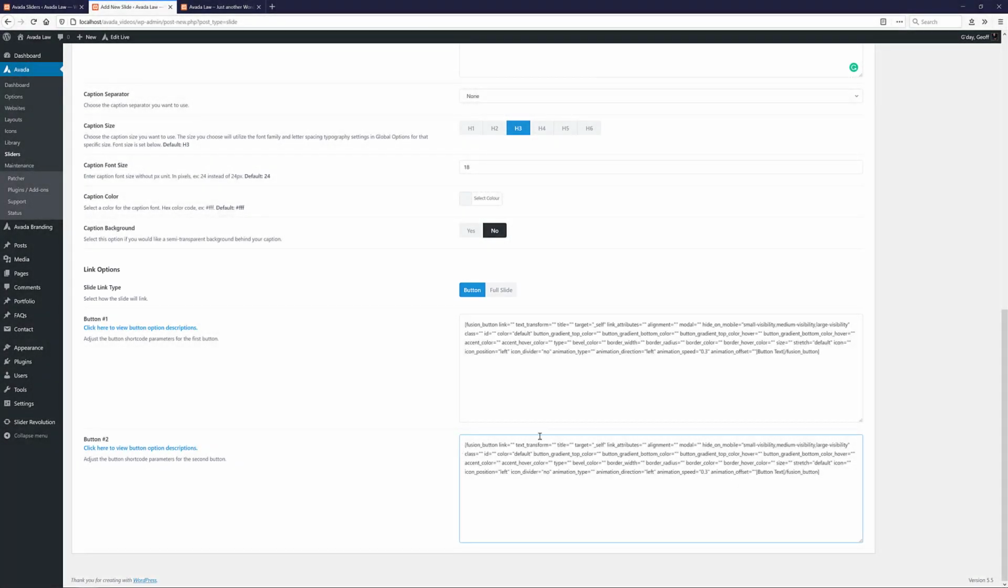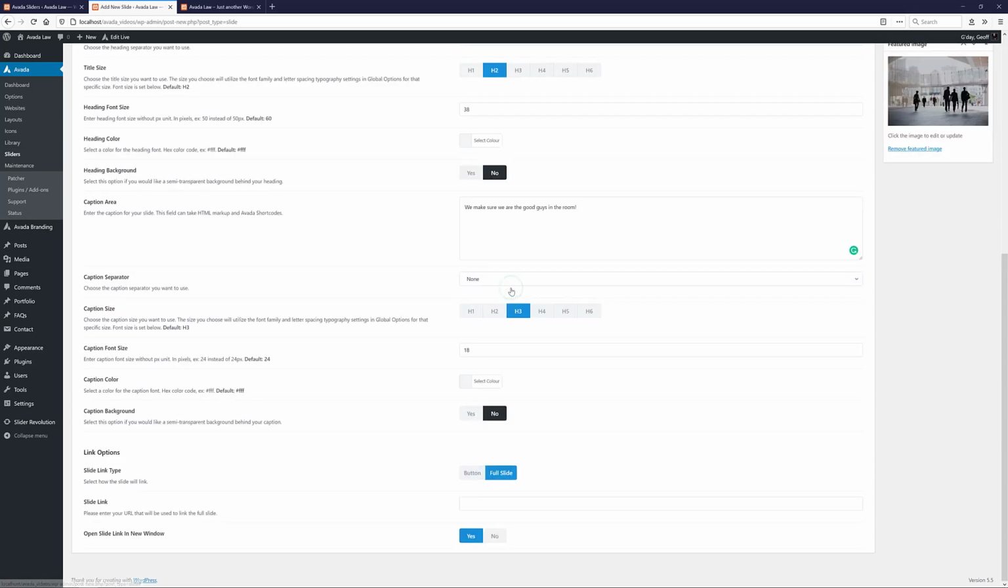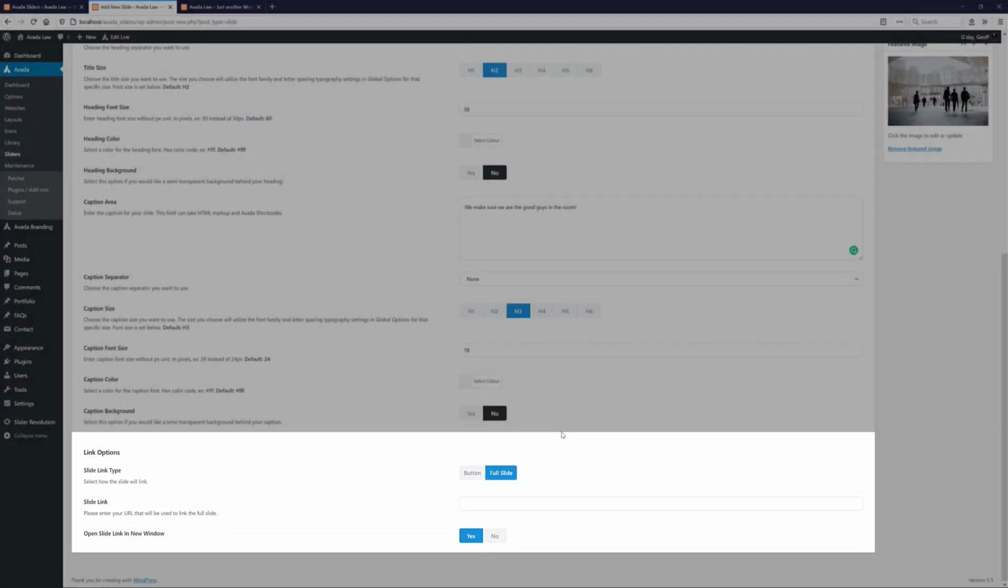There are two options here to add links to the slide. You can choose button or full slide. Full slide makes the entire slide clickable, and if I select that, you enter the URL and how you wish the link to open in the options that appear underneath it here.